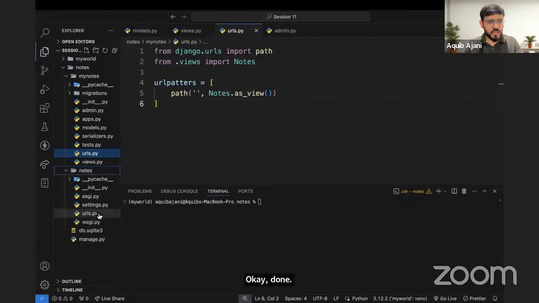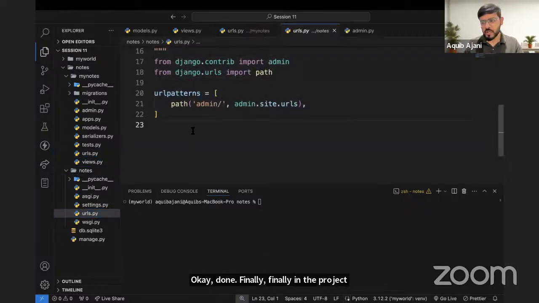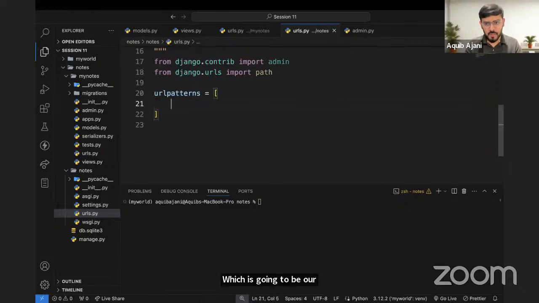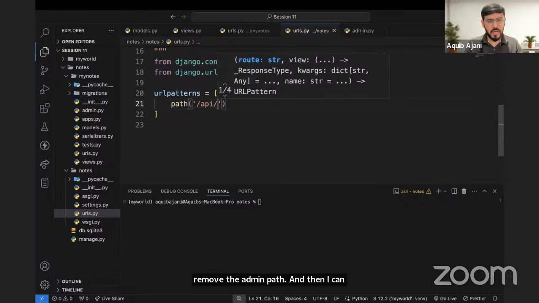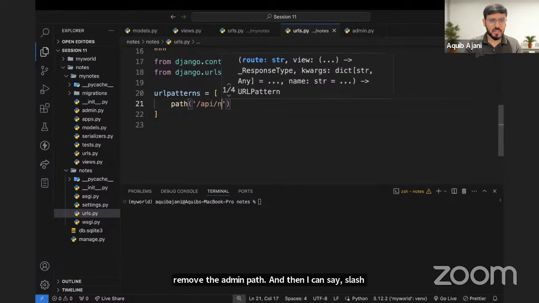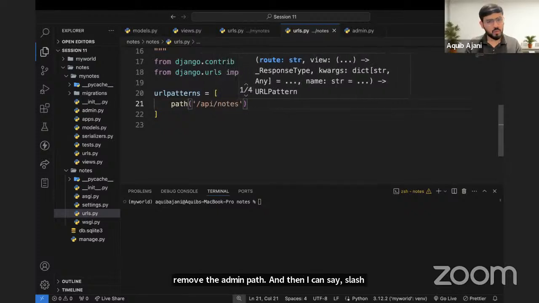Finally, in the project URL, we have to tell the project that we have a separate file which is taking care of the URLs. So at the project level URL, we can go ahead and specify an additional path, which is going to be our notes path. Okay, so we can remove the admin path and then I can say path api/notes. Now this is a custom path. You can call it whatever you want.